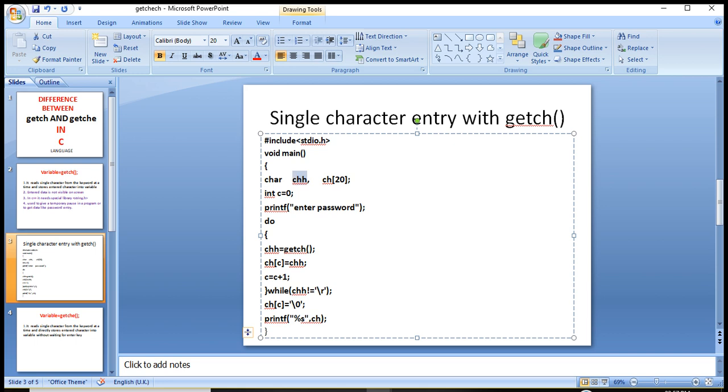But ch[20] is a special variable called array variable or subscripted variable. It will allow us to store a maximum of 20 characters. So ch is an array of character type. Every value of the array is given a special numbering. That numbering starts from 0, and that numbering is called index.